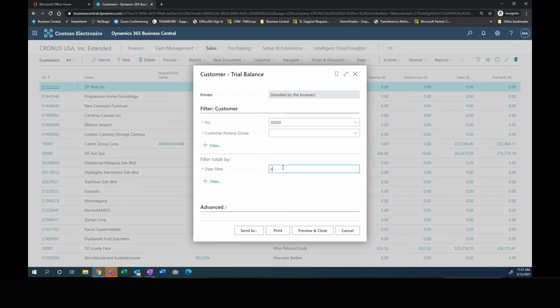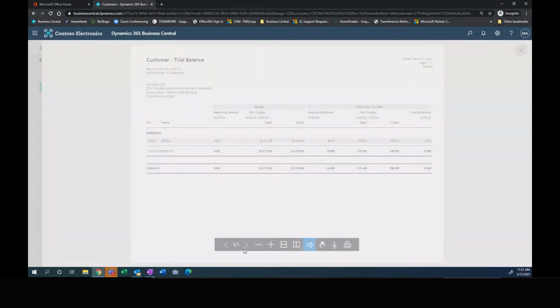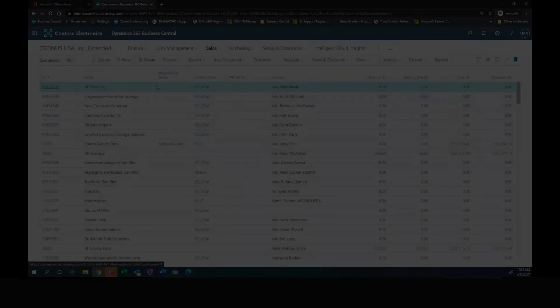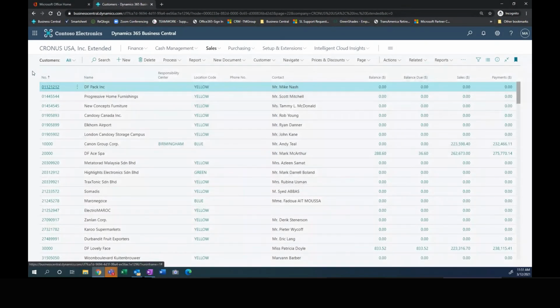Cool. And I'm going to do a date range 12/31/21. So here's our ending balance is the $12.80. We applied the $300 cash to that $276 invoice. So any questions on the accounts receivable side of things?